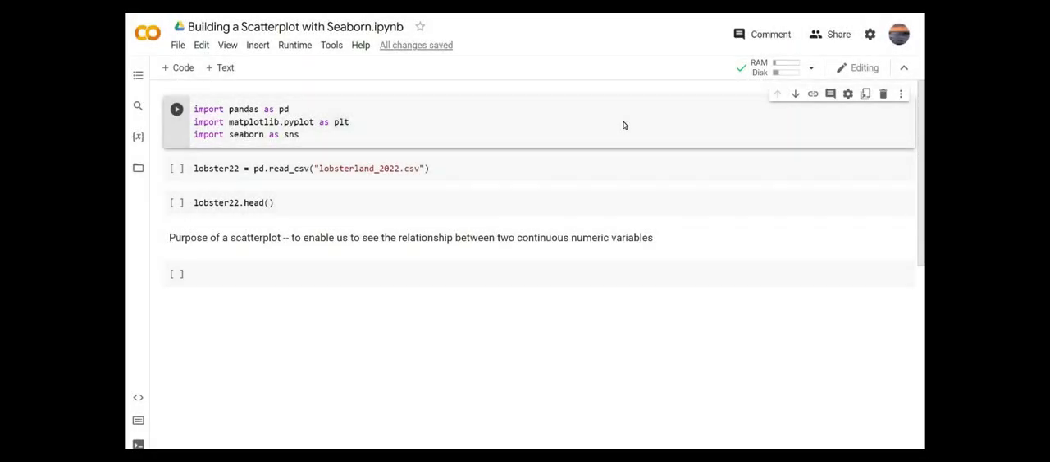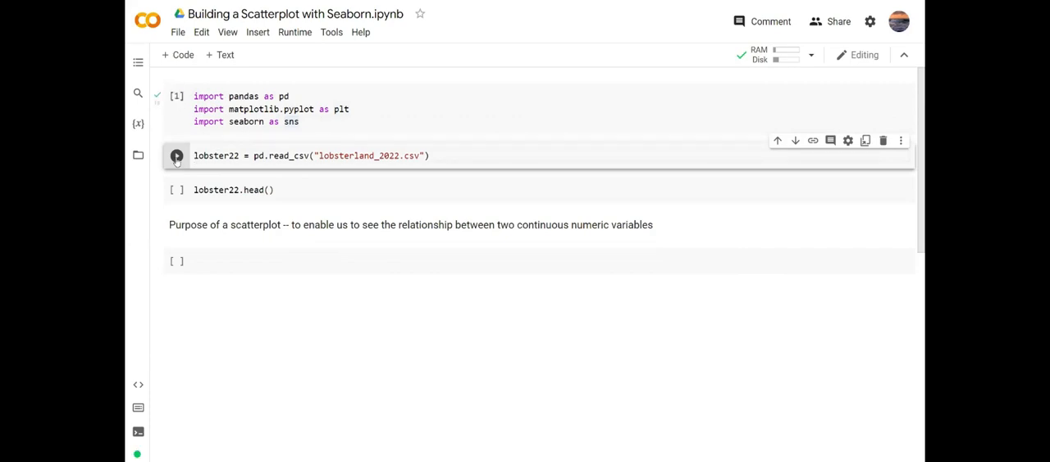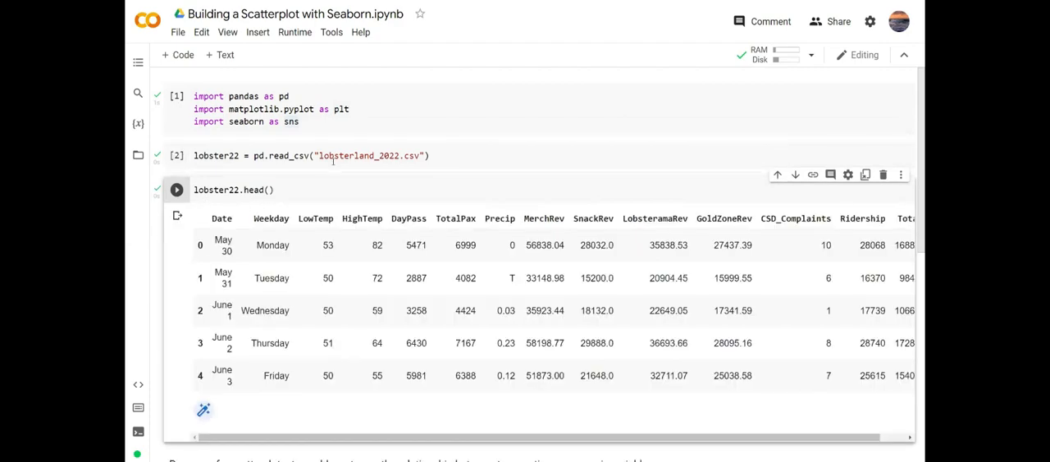In this video, we'll take a look at building a scatterplot using Seaborn, which is a package developed to enable users to create visualizations in Python relatively easily. And we have these three import statements at the beginning, and I'll just let those run. And then we're going to bring in a data set, which is Lobster Land's 2022 data. And we'll take a little peek at the first 5 rows here to see that this is giving us data about each of the days of the park's operations that summer.